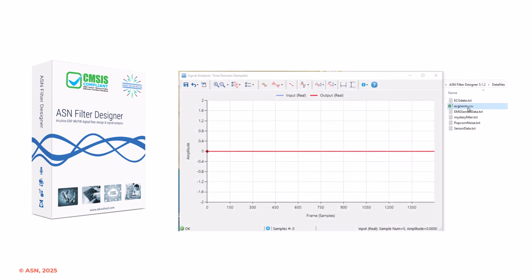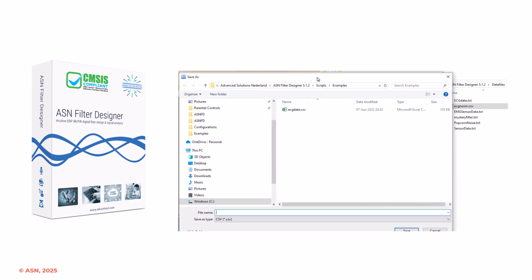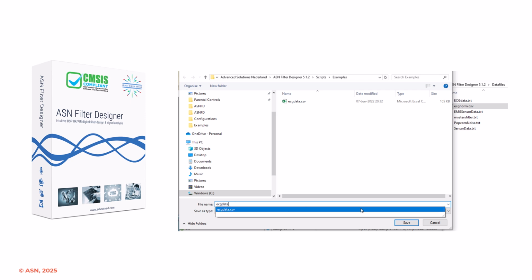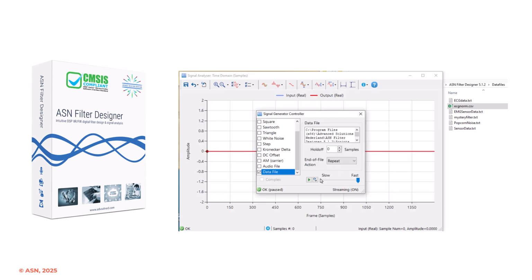As seen here, importing an ECG dataset can be achieved by simply dragging and dropping the comma-separated file or text file directly onto the canvas. The import wizard will then delimitate the data, and after saving, the tool gives you the option to automatically import the data file into the signal analyzer for playback.